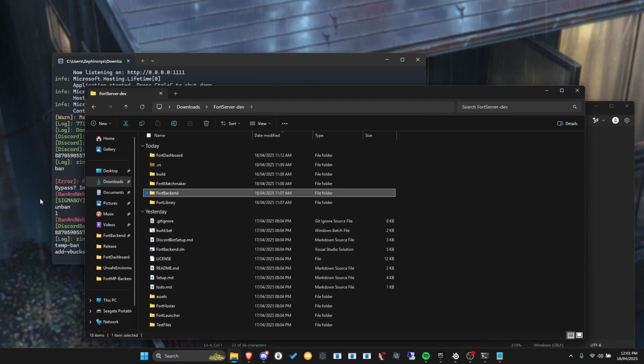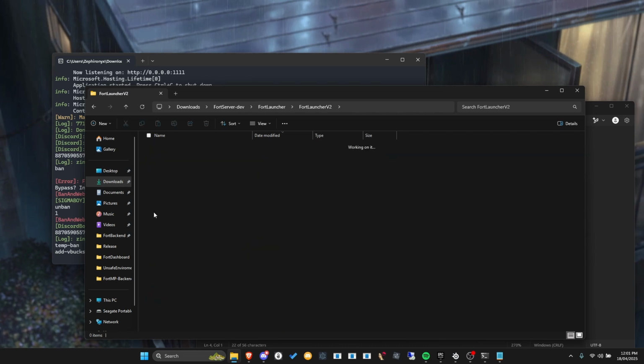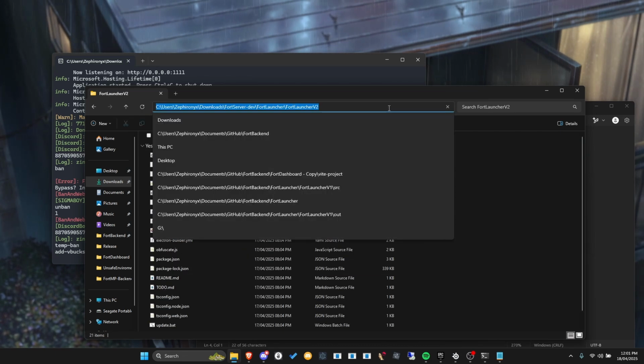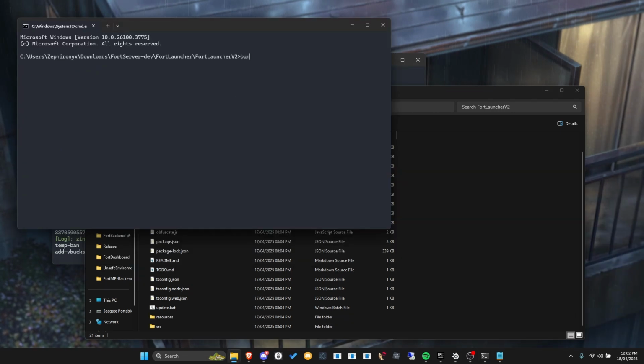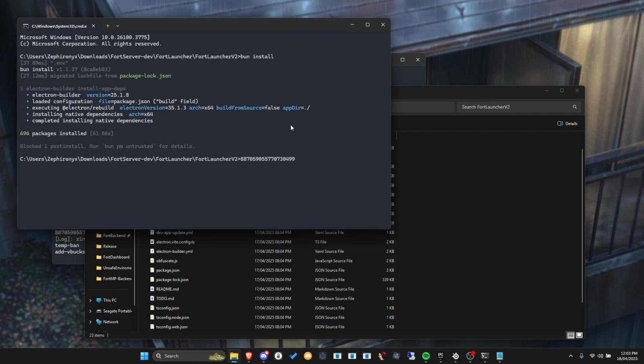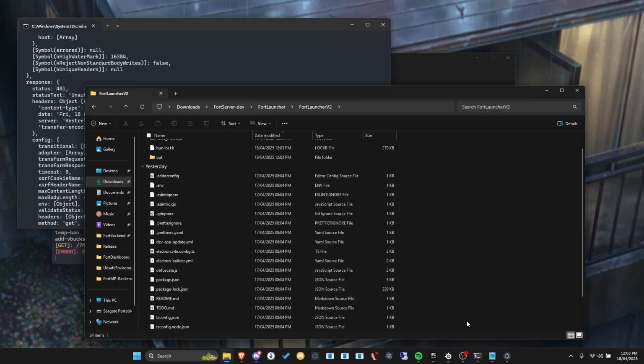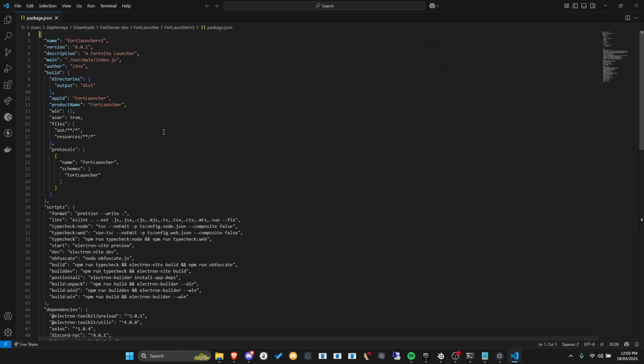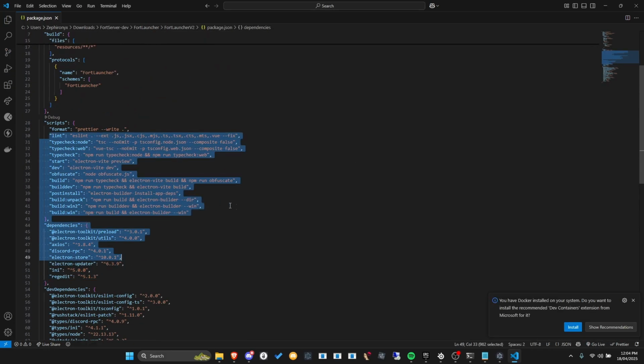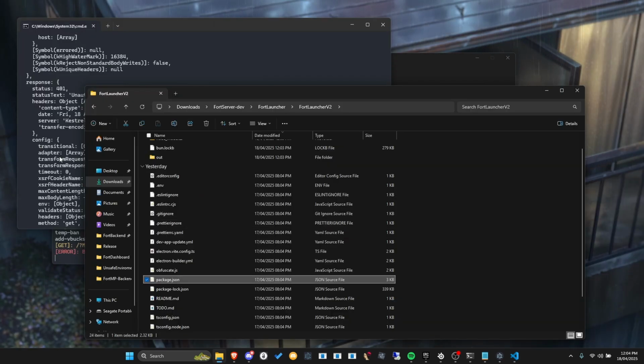Okay, the last thing I'm going to talk about is the launcher. I won't be launching it, but you legit do npm install. Okay, it's installed, so run dev. So this launches it as dev. There's different ways you can do it. So if I open the package file, I scroll down, so you have all of this. You have build win. This just builds it instead of doing npm run dev.